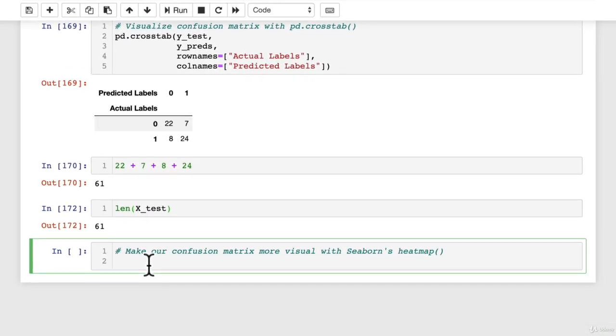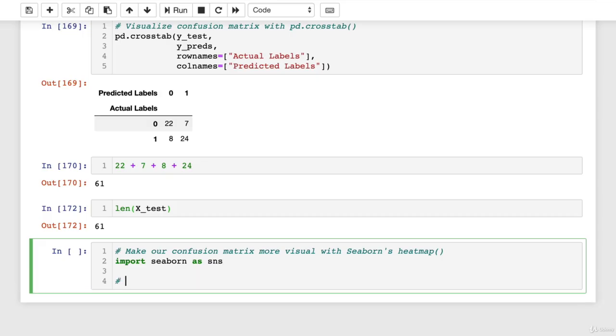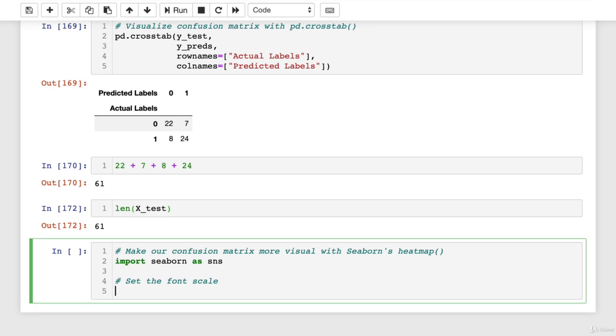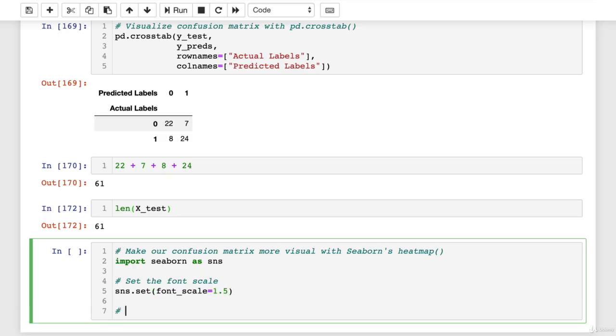And it's relatively easy to use, but we're going to mostly just take care of the heatmap function. So let's see it. Import seaborn as sns. And then we're going to set the font scale of Seaborn, because it can be a bit smaller. We want sns.set, font_scale. This is one of the easiest ways to visualize a confusion matrix other than a pd.crosstab.